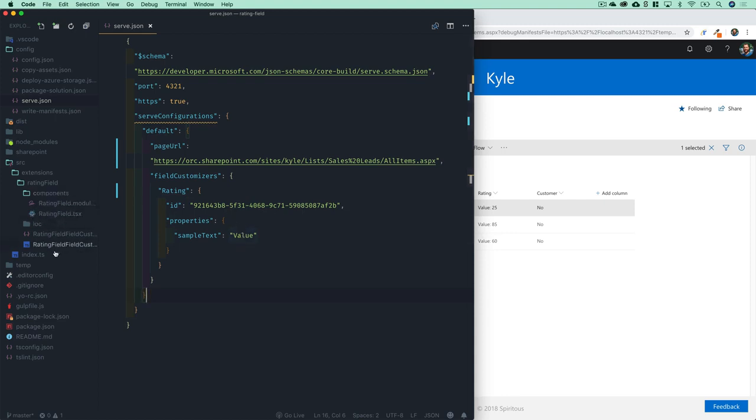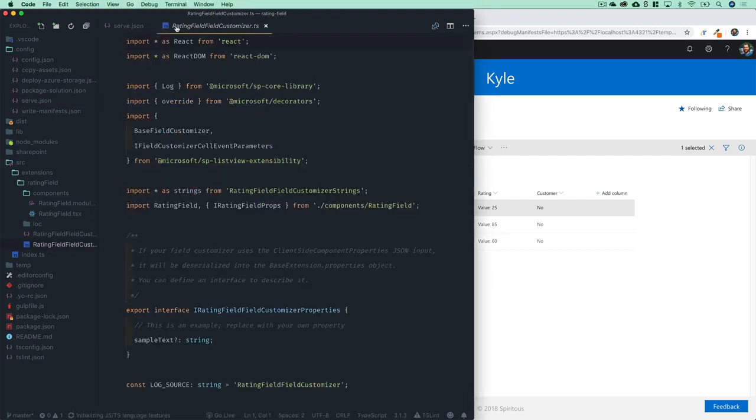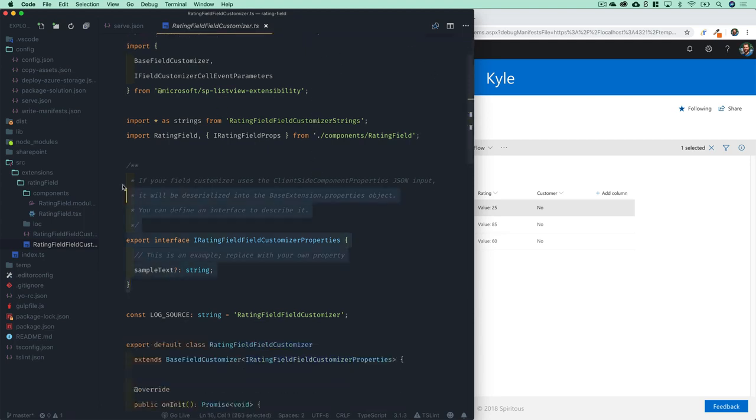We'll make a couple changes to the way that this is currently being output as just value, and we'll actually make this a more visceral and visual way to actually consume that rating information. Let's take a look at the entry file for this rating field customizer.ts file. And you'll notice in here, it has properties just like our other extensions, and that works the exact same as it did before, so no changes there.